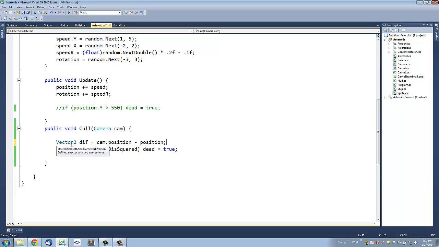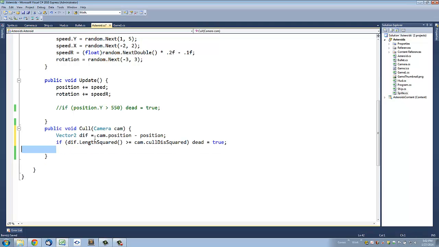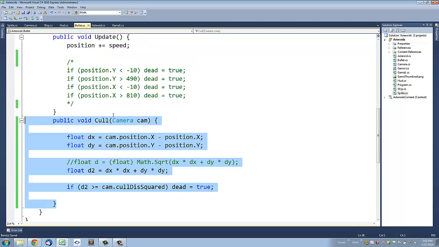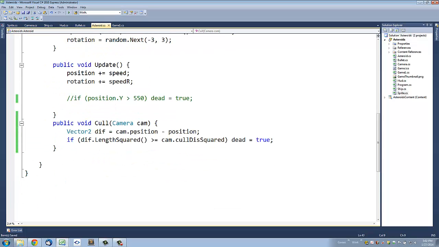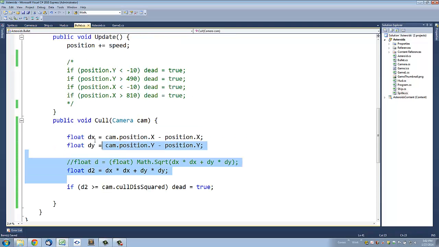So now, instead of this d2, we could just say if diff.lengthSquared is greater than or equal to cam.callDisSquared, then the object is dead. So this is a little easier to write. There are just fewer lines of code, but it's doing the exact same thing as our bullet's call method. So it's important to understand the mathematics behind what you're doing. If you understand this, you can totally use it. If you understand this better, you should totally use this one. So it's up to you.